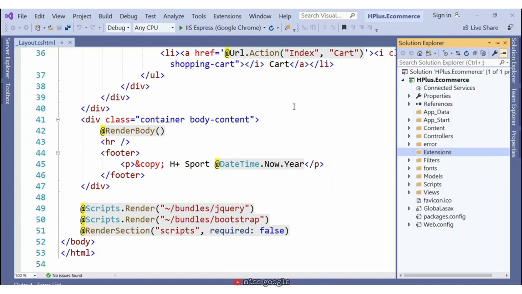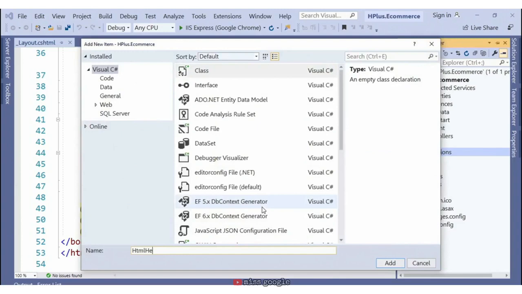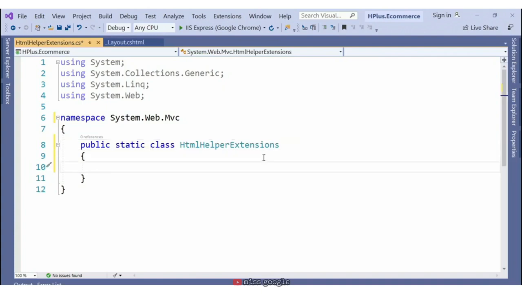This will hold all extension methods that I'm going to create. Let's create a new class in this folder called HtmlHelperExtensions. We'll change the namespace here to System.Web.Mvc to match the namespace that the HtmlHelper class itself comes from. Let's also make the class static so that it can define extension methods. And next we'll add a static extension method that returns a string called Copyright.